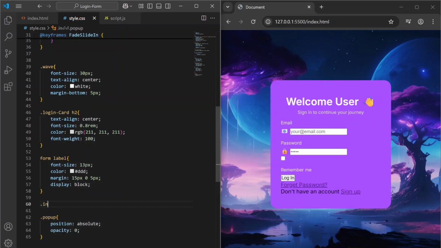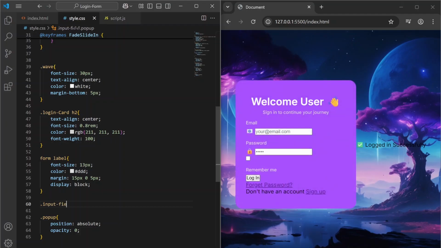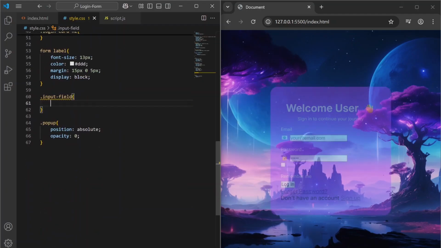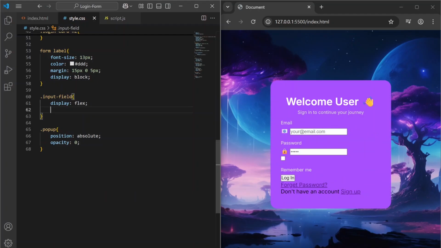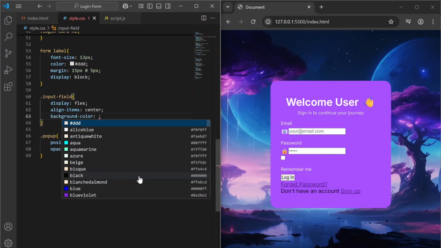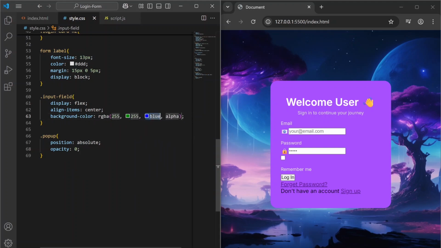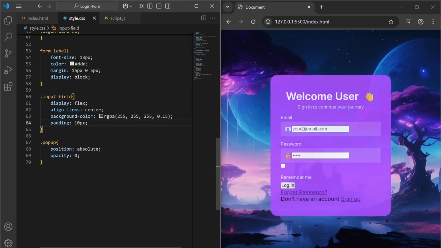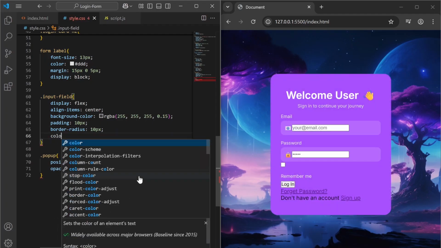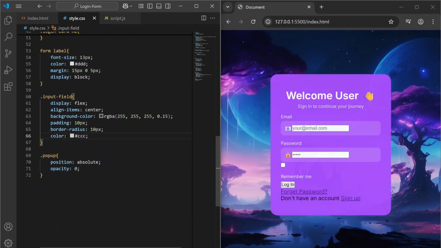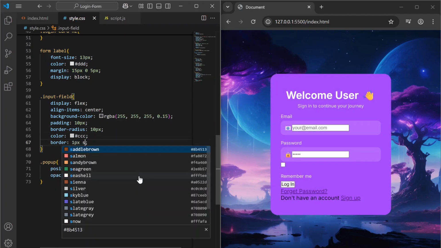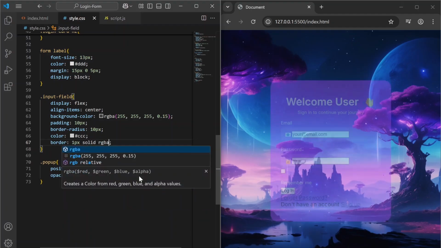Input field. Each input field sits inside a container with the .input-field class. This layout allows us to place icons and inputs side by side using Flexbox. The translucent background gives it that glassy look. We also round the corners and add a soft border with a smooth transition when the field is focused.